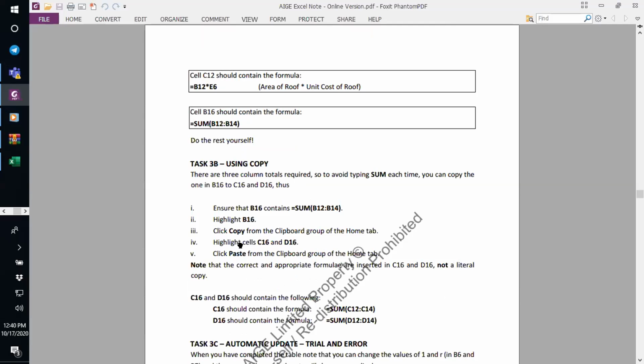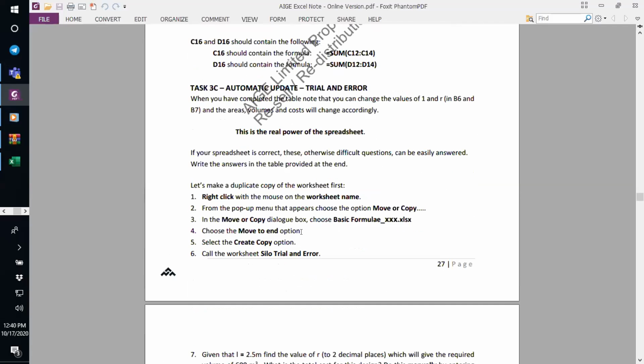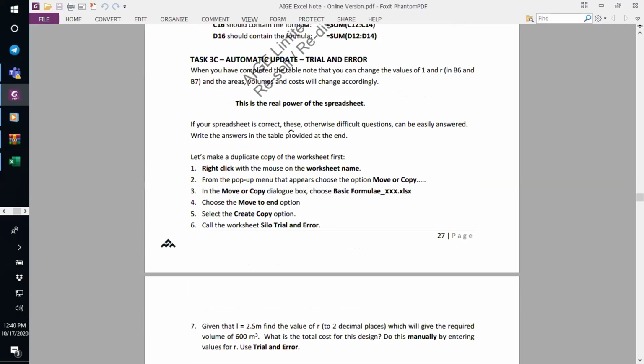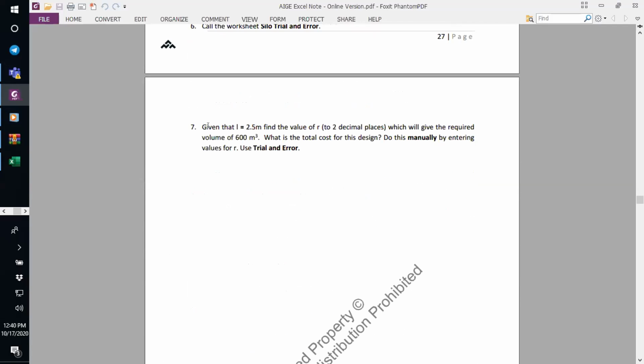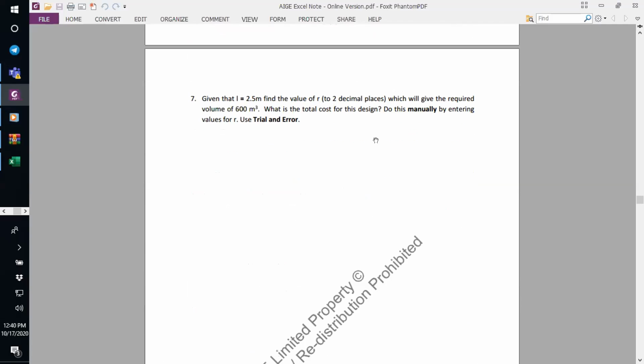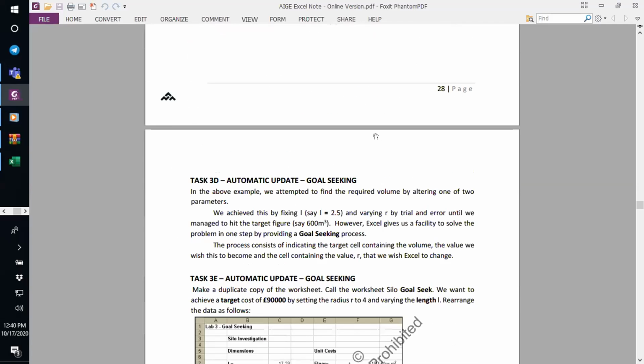Okay, when you do that, you now sum. I've explained all this for you. Task 3b tells you about the sum. Then you save your work and try this number 7 using trial by error means. Once you're done, you submit your solution.